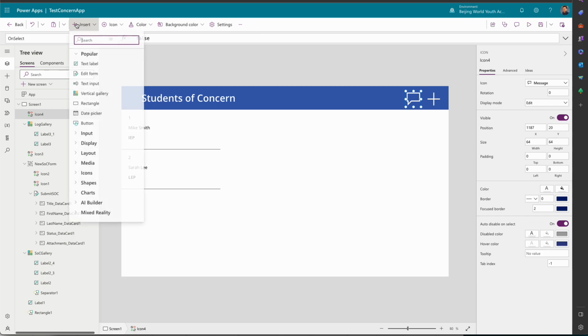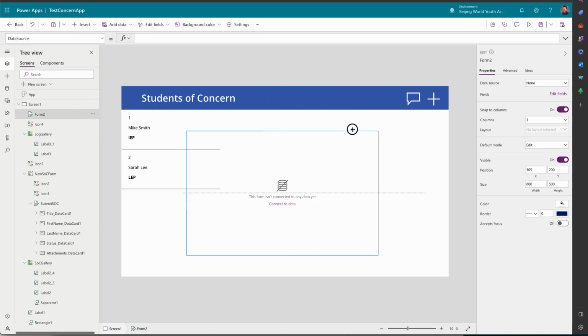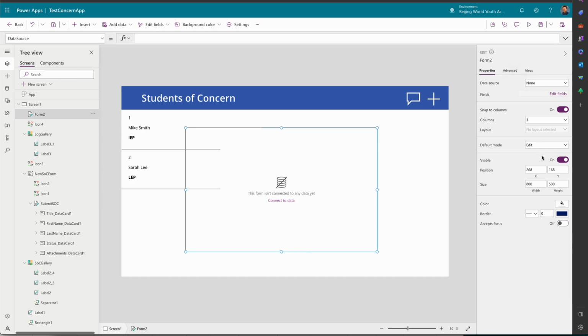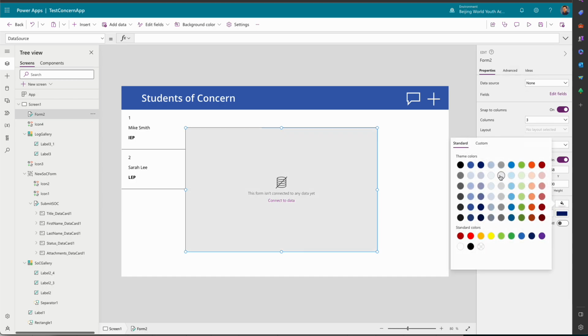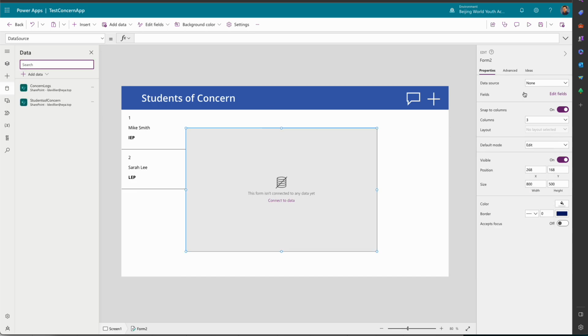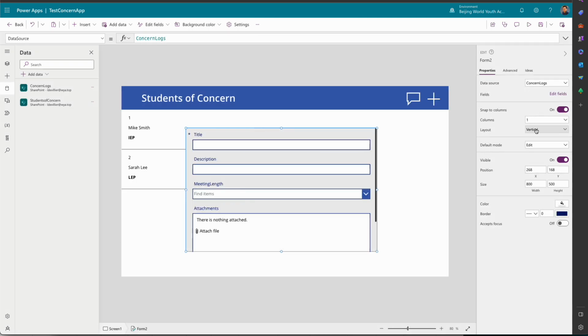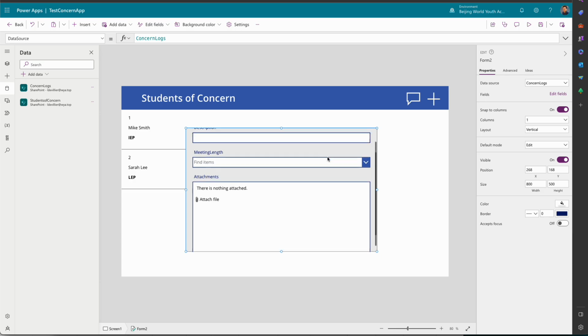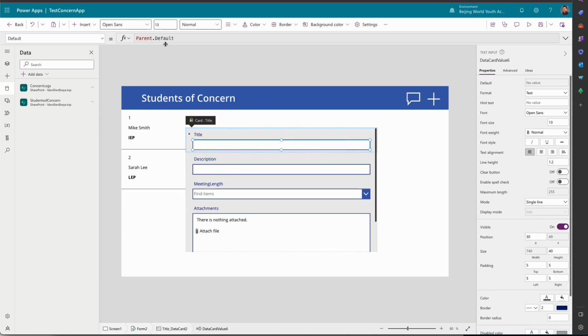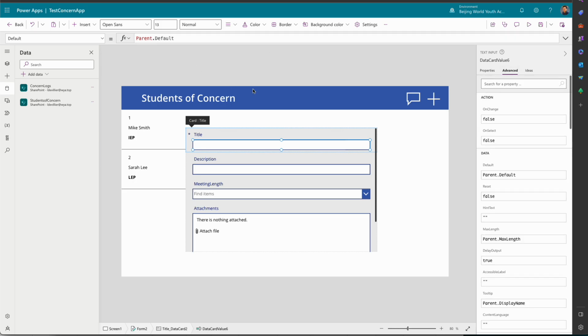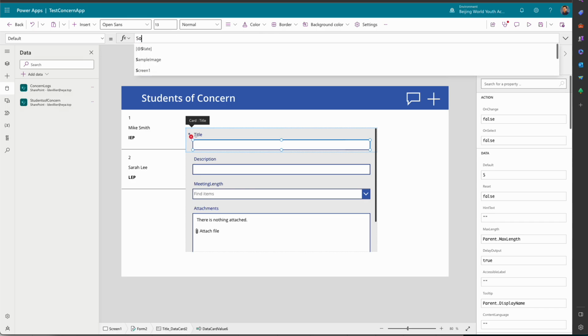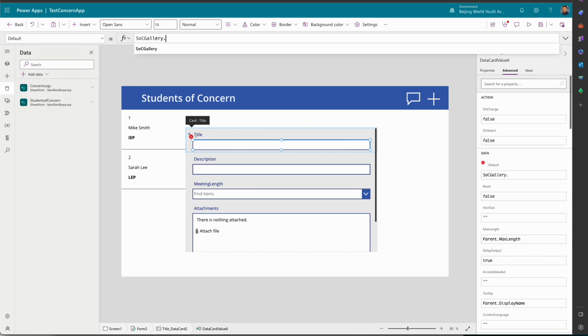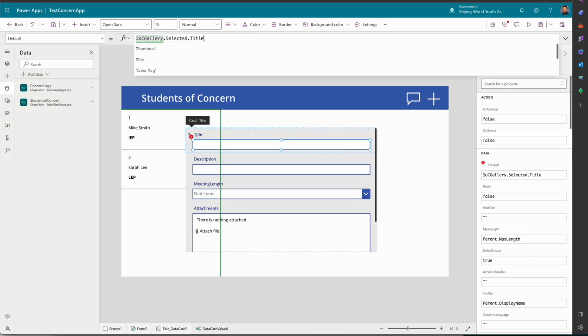And we're going to add a new form, edit form. And let's say that we make the background gray. There we go. We're going to connect it to data, and we want to connect it to the concern logs. And you'll see it's automatically giving me everything that I need. And I've done one column. Very good. But for title here, I am going to change that. I'm going to go to advanced. I'm going to unlock that. And I'm going to say that the default is SOC gallery dot selected dot title.